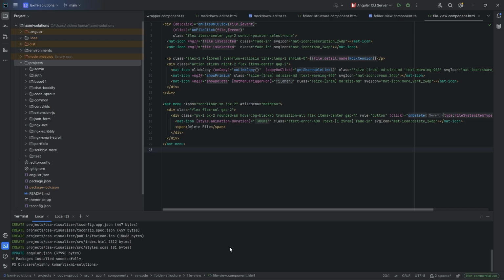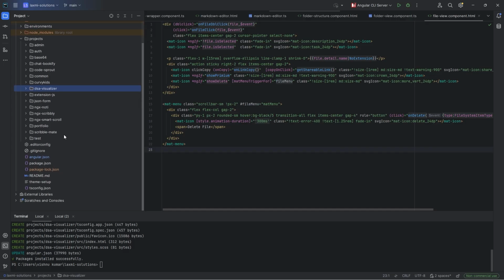Okay, so I have added this DSA visualizer as a project in my monorepo. Here you can see it. Now in your case, you have to do one more thing. The first thing is that you created the new project. The second thing is you added Tailwind. And the third thing is you have to add Angular Material. So let me show you how we are going to do this.